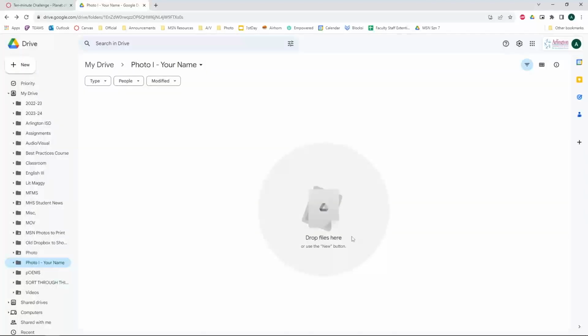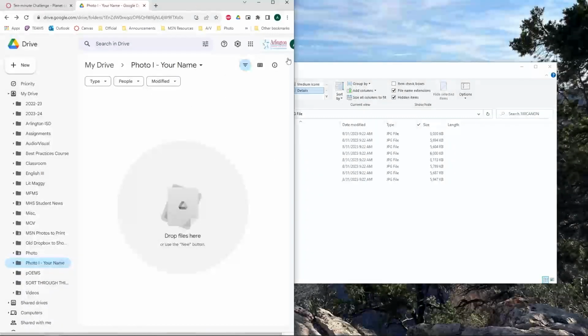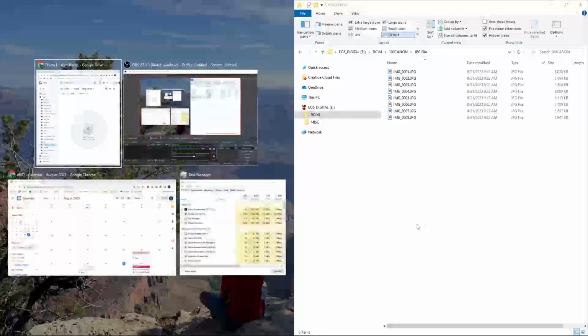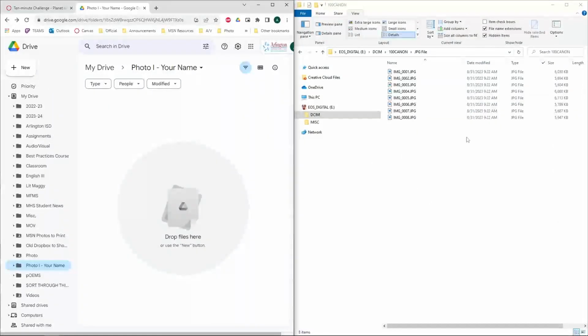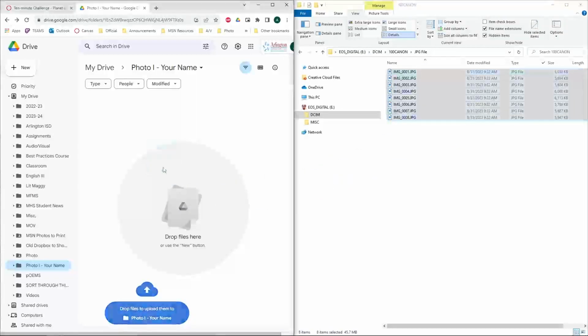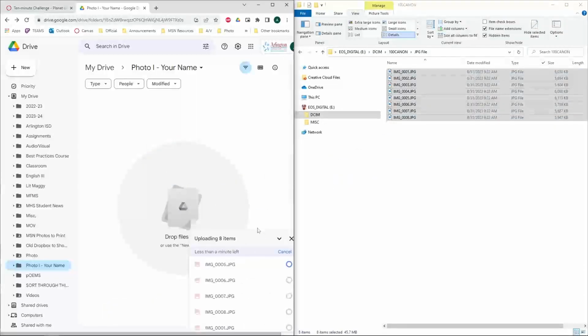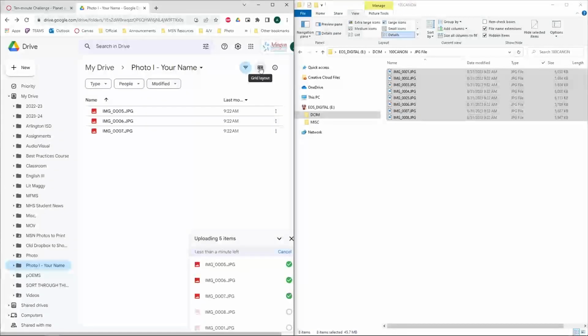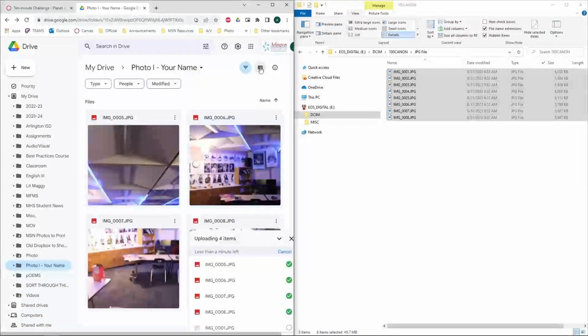Okay, so now you're gonna upload your files. So to do that, I've got my File Explorer still open. I've got just my JPEGs showing, and I'm gonna drag those over, and that'll just take a second to upload all of your pictures. And if you wanna see what they look like, again, you can click this up here. This is going from just the file names to the actual pictures.